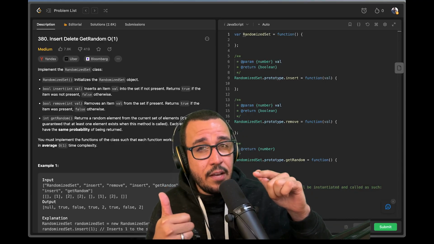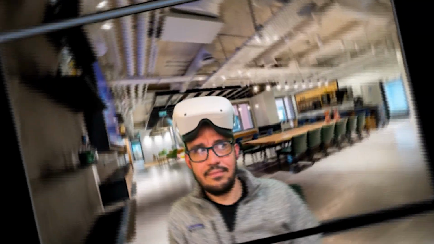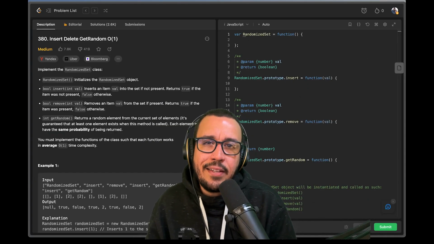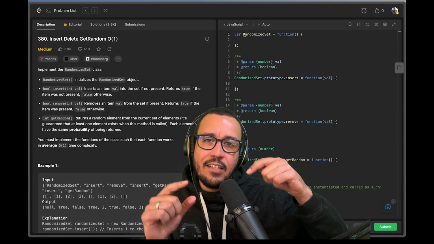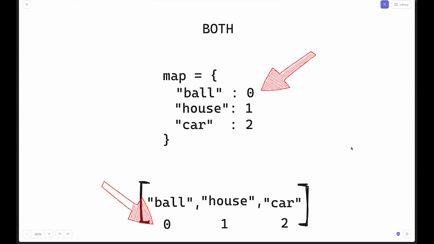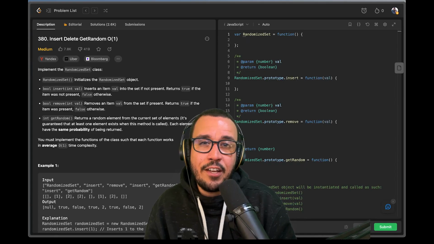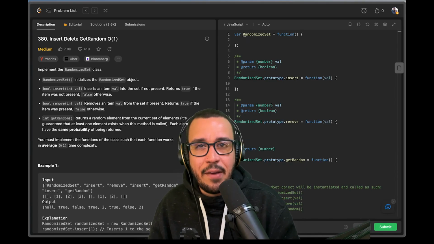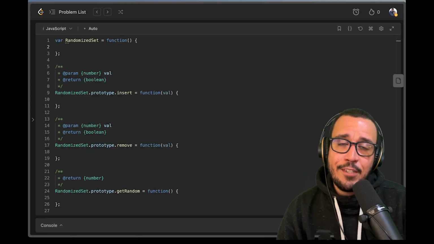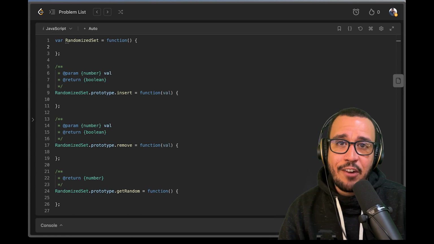Do you remember twosum? In twosum, we maintain the number and the index in which it could be found. So when we insert in both the array and the map, both O(1). So we'll need both the map and the array.